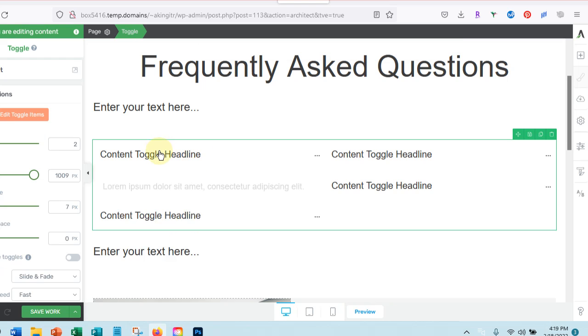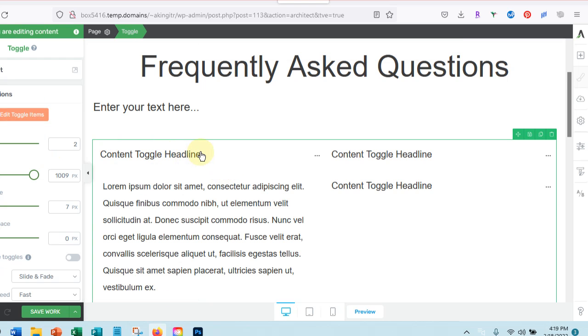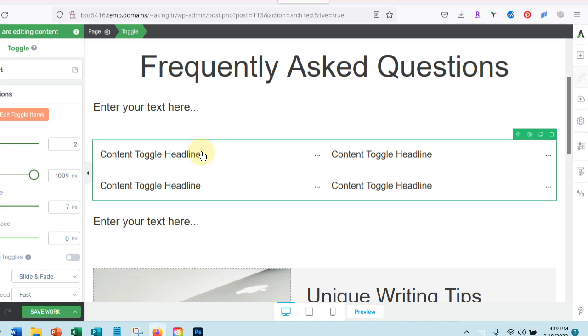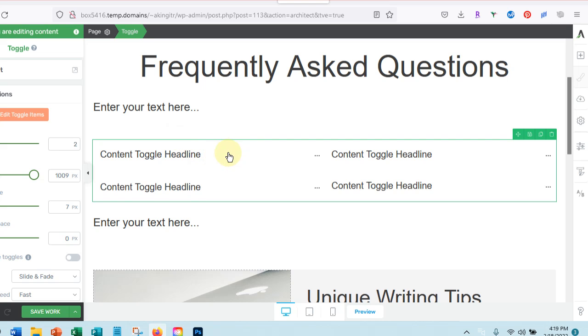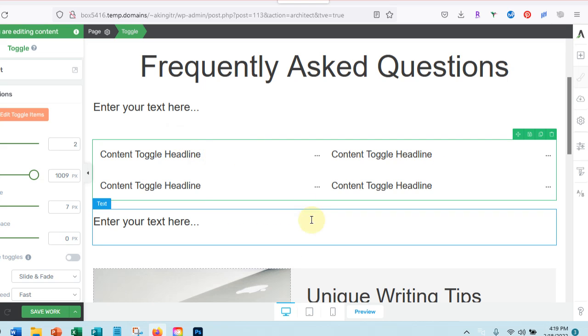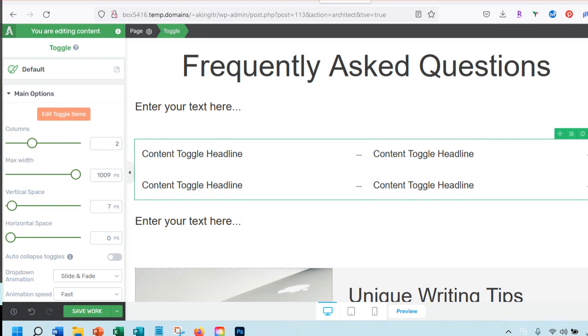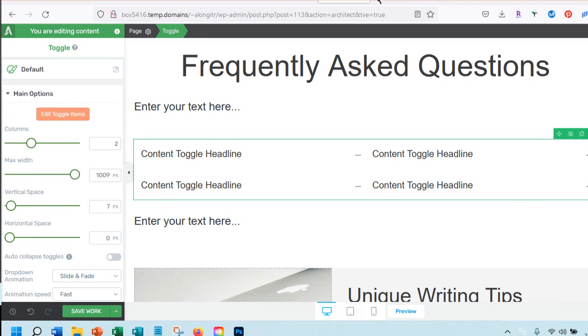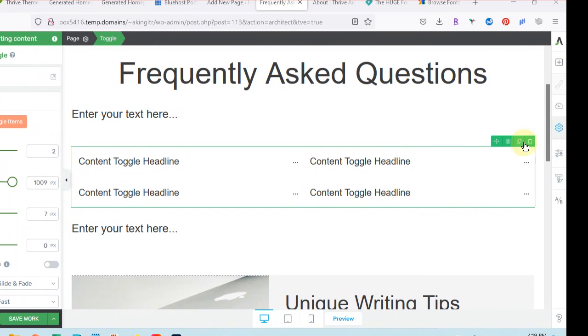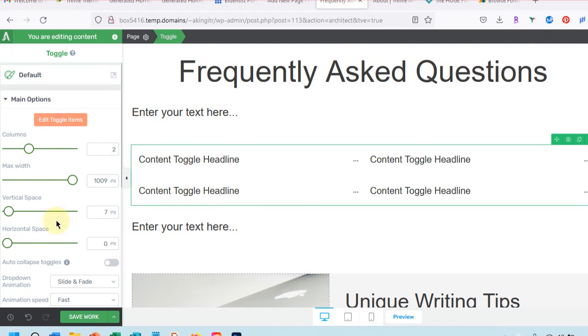So these are toggles, and in order to use these, they pop open. You can format them however you want, but you can just put each question right here. So you edit the toggle item. Let me just go back over. On the right-hand side, this is where you select the element. And then when you're ready to put the details in, you come over here.